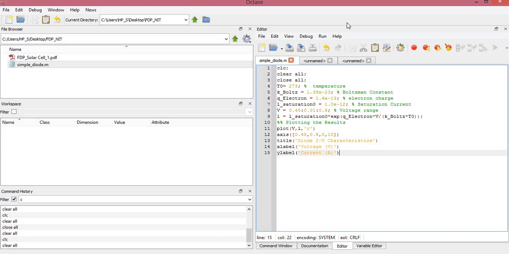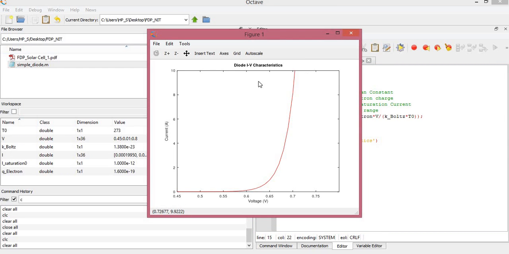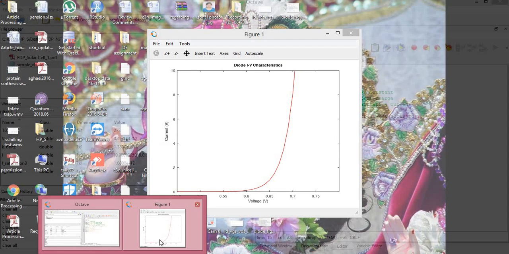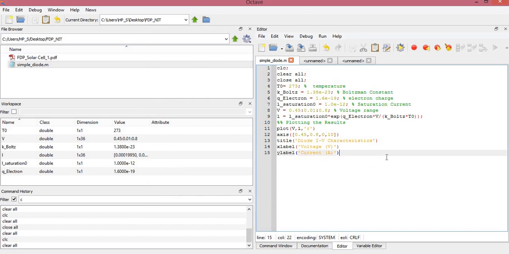For running this script I have to click on run, then save file and run. I have already saved the file, so this will directly display the graph. If I had not saved it already, then it would pop up a window to save the file. Then my plot is the I-V characteristics of the diode. The current is on the y-axis and voltage on the x-axis, and I have titled this diode I-V characteristics. So this is the model for the p-n junction device.